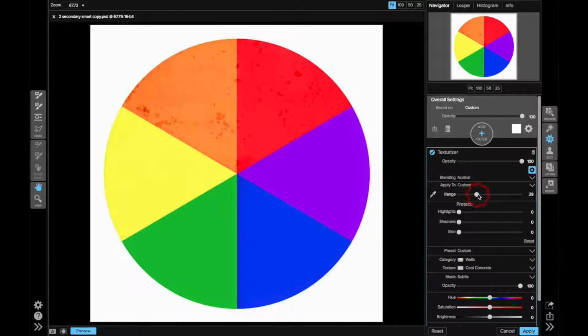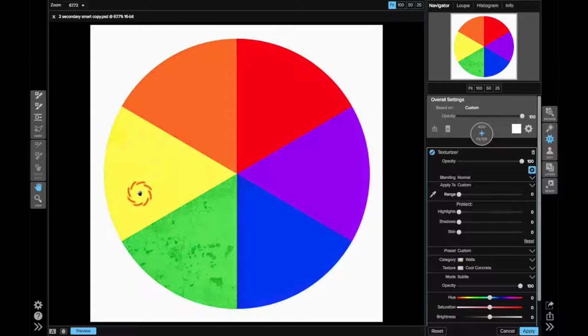Now, of course, if I start creeping this up, we're going to see more and more of that texture start to creep in, even into the yellows over here. Now, it seems different colors behave differently. If I were to select green, I get plenty of green. The yellow looks pretty clean, not too bad. If I'm going to pick yellow, I start to see things in orange, yellow, and green, all of which is with the range being at 0. A little counterintuitive.